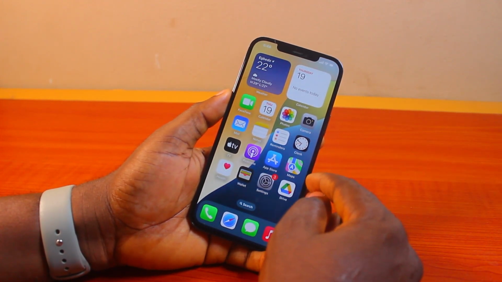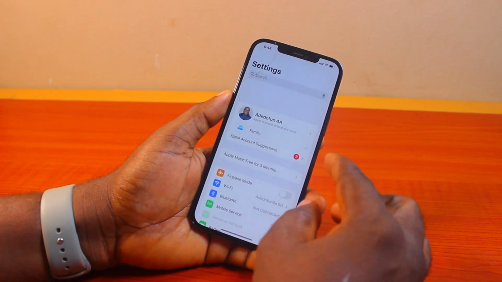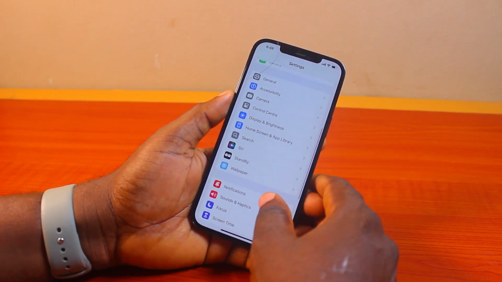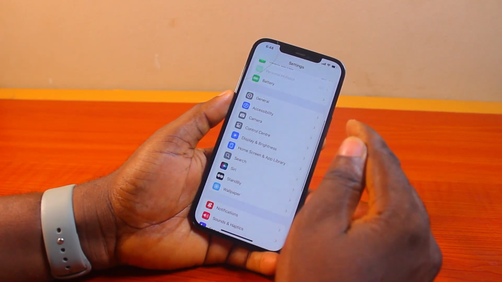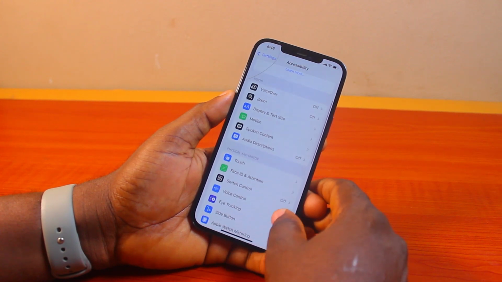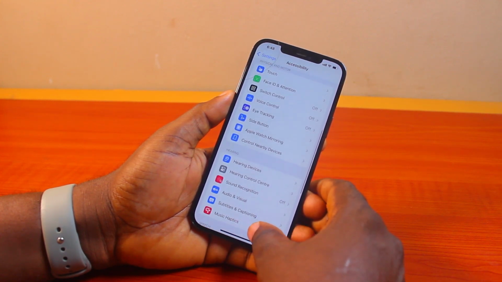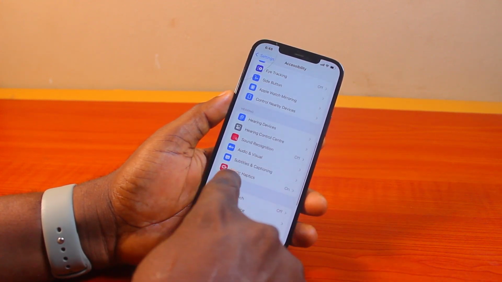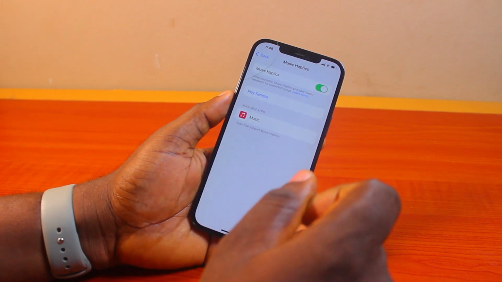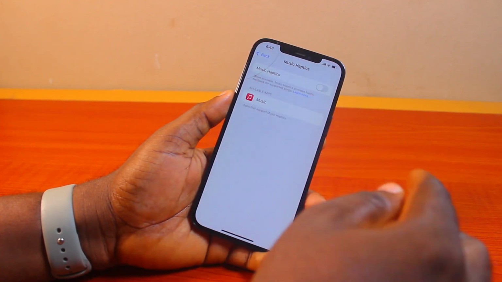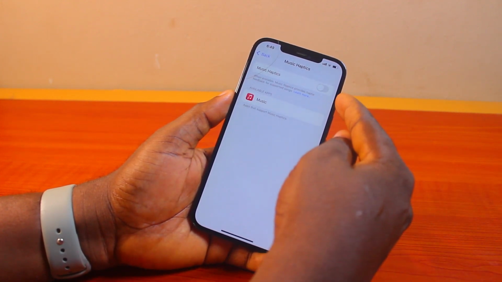So if you want to turn this on, all you need to do is go to your iPhone settings, and then on the settings page scroll down, and make sure to select accessibility. Then on the accessibility page scroll down until you get to music haptics here. Click on it. Now once you click on it, you see the music haptics turned off. So in your case, go ahead and turn this on.